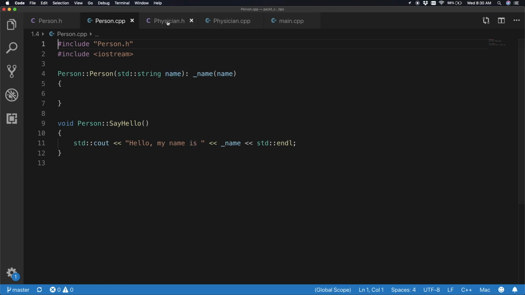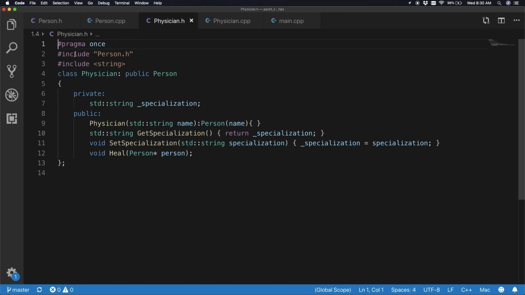So let's go to the physician header. Here, of course, I'm including the person.h, the person class header, just because a physician extends from the person class. And of course, the physician has a specialization, which is a private attribute. Here I have my constructor, my getter and setter for the specialization attribute. And here I have a simple method called heal that receives a person as a parameter.